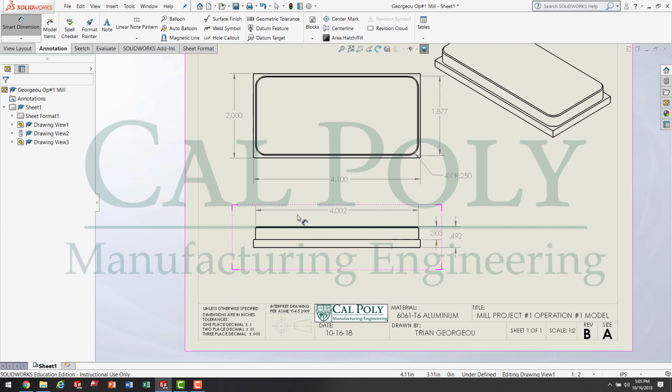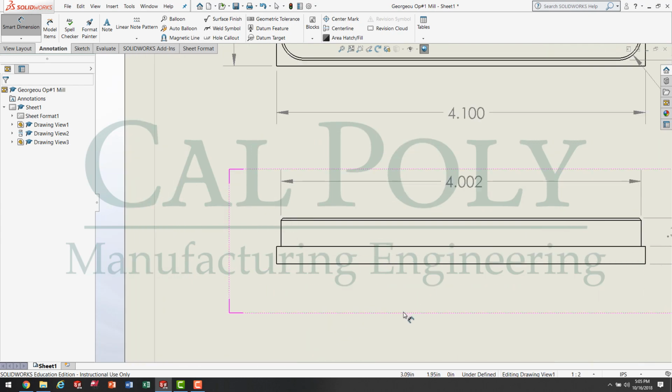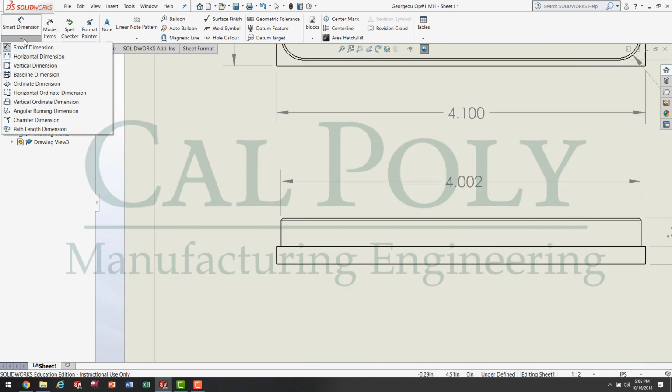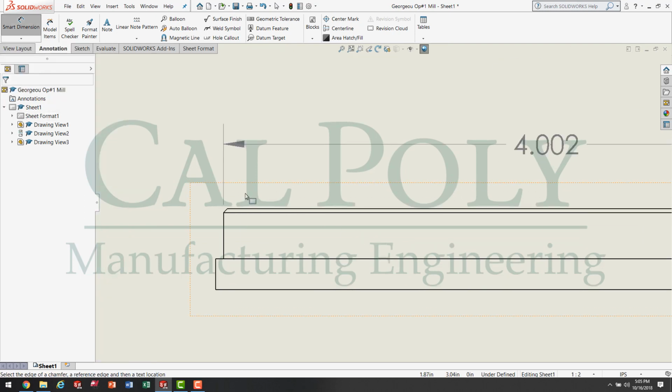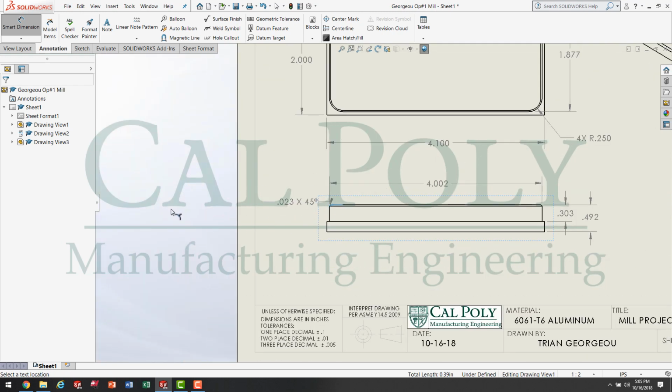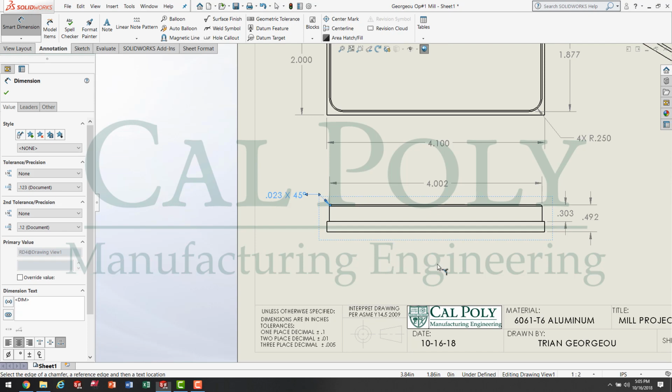Now next, I'm going to go ahead and place a chamfer dimension. So to do that, chamfer dimension's underneath Smart Dimension. Select on chamfer dimension, I zoom in and I pick the hypotenuse and then the baseline that the chamfer's measured off of, and place that dimension.